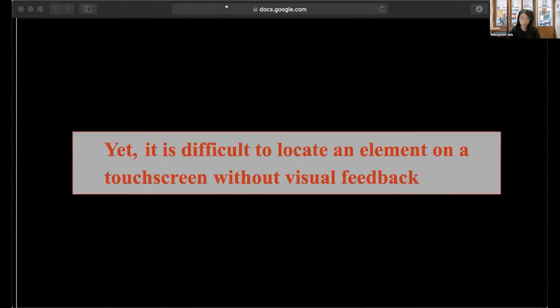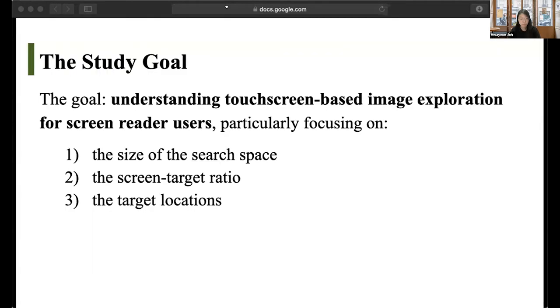However, it is still difficult to locate an element on a touchscreen without visual feedback, especially if the element is small. To understand how to better support touchscreen-based image exploration for people with visual impairment, we conducted a user study focusing on the effect of the following on their task performance. First, the size of the search space. Second, the screen to target ratio.